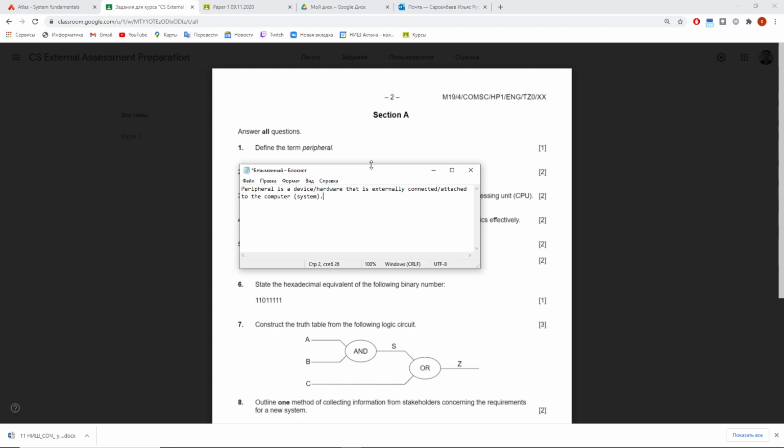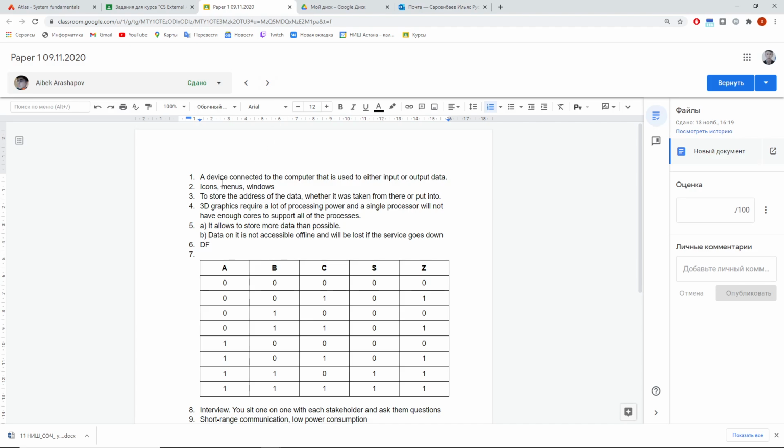So some of you answered like device connected to the computer. This answer will be correct because you have device connected to the computer. It would be better if you add externally connected. That is used to either input or output data. Yeah, that is also correct, but it's like additional data about peripheral devices.